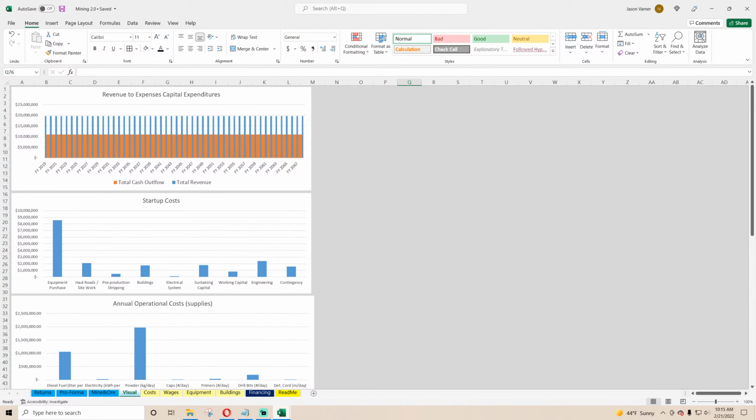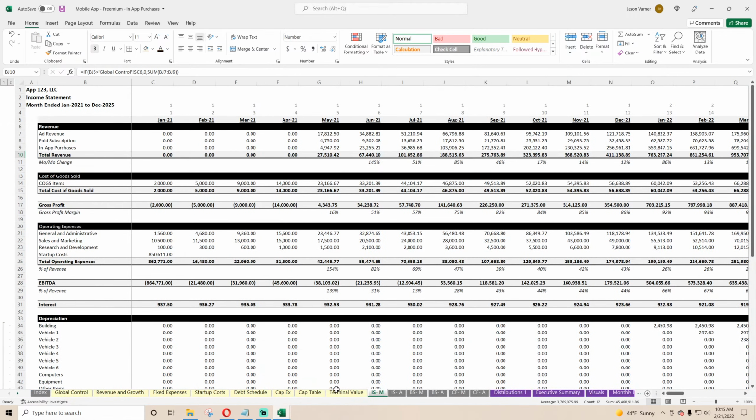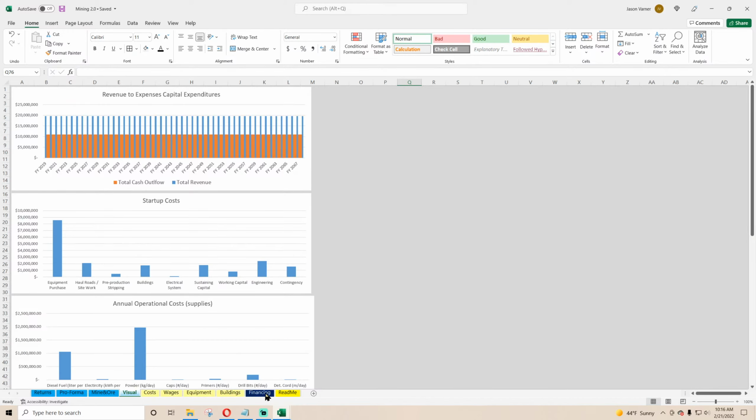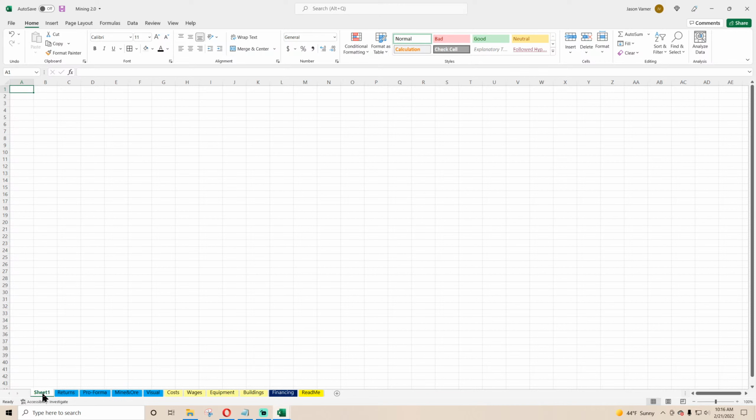Next step, let's add in all the tabs we're going to import in Logic. So global control, an index page. Start adding these in.